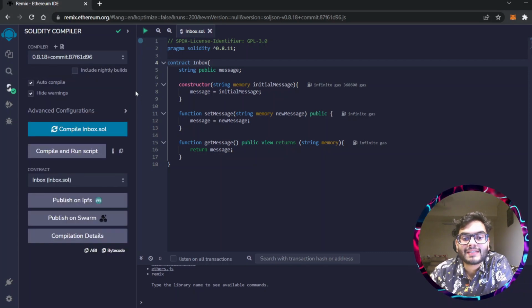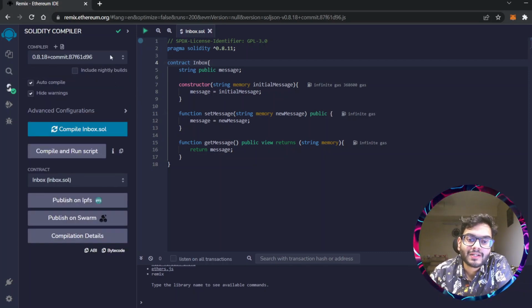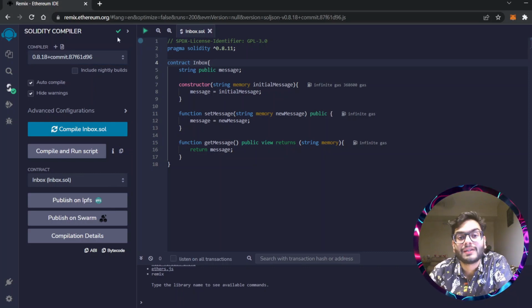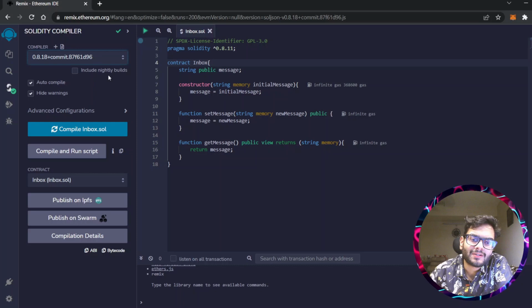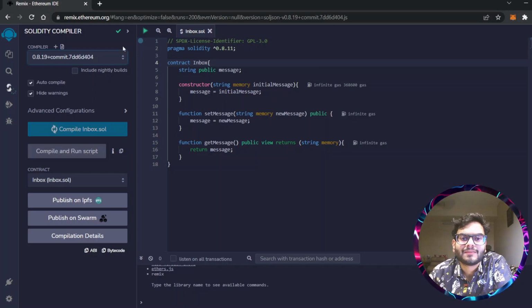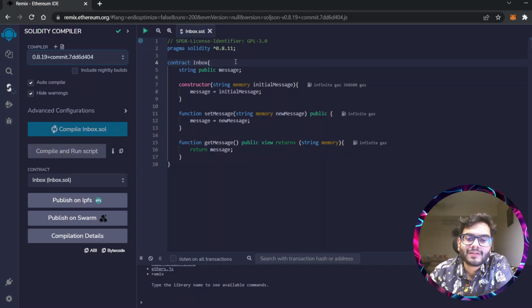Then the next one is the actual Solidity compiler, where you can select the version in which you want to compile your Solidity code. There are various versions that you can use for deploying and compiling your code in Solidity. So why not just use the latest version? Currently I'm on 0.8.18. So why not update it to 0.9, right? Now we are on the latest Solidity compiler.